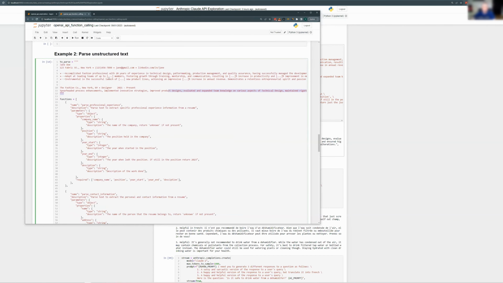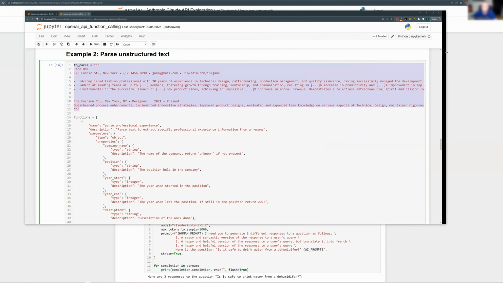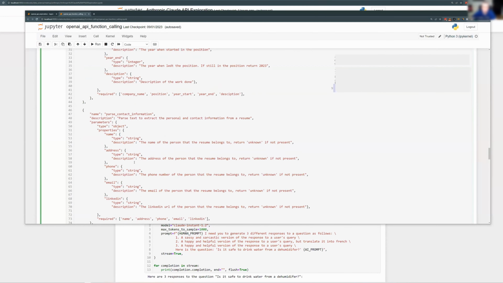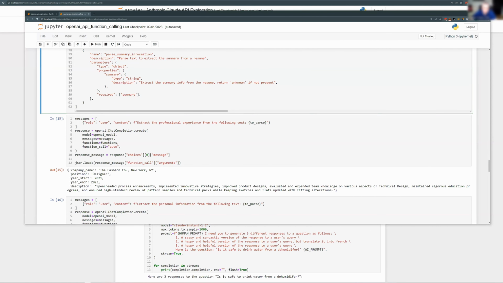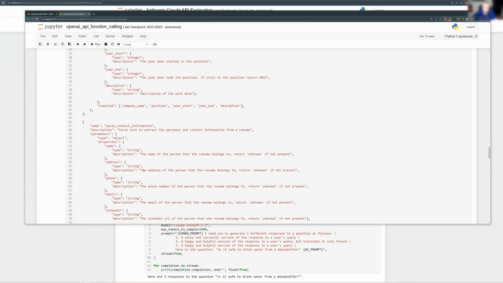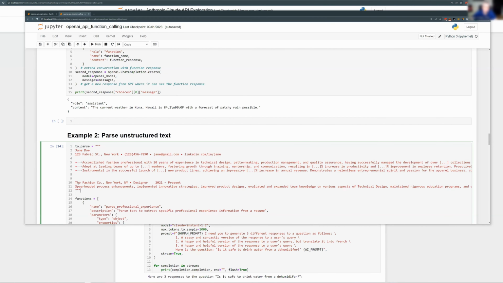For OpenAI, I showed this when we did the functions calling presentation, when I was trying to extract data from unstructured text. Basically, I wanted a dictionary that returns the company name, the position, the year they started, the year they left, or if they're still there, it's 2023, and a job description. So these are pieces of information that I wanted to extract from a chunk of a resume, right?